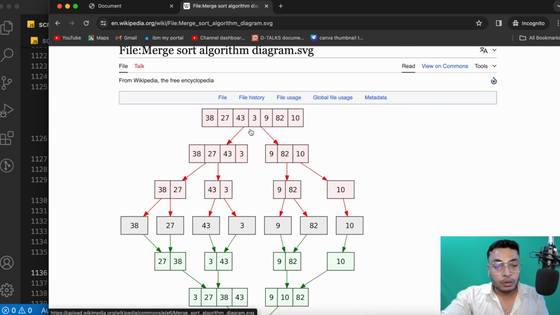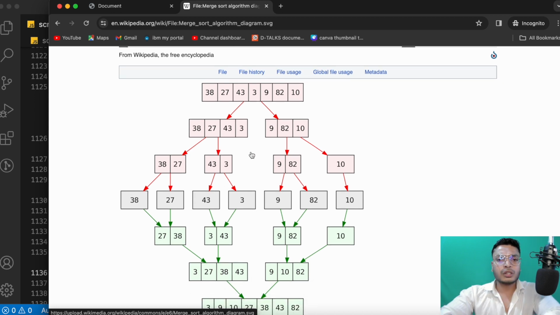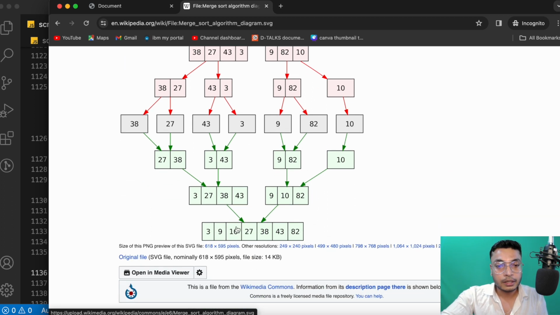Okay, so now there is one more thing to consider. Let's say you are dividing an array into smaller parts, right? So let's say it is a sorted array. If you divide it from the middle, then what will happen? The first half will be considered as the lower half, and the second half will be considered as the upper half. So let's say you have this array 3 9 10 27, and then 38 43 82.